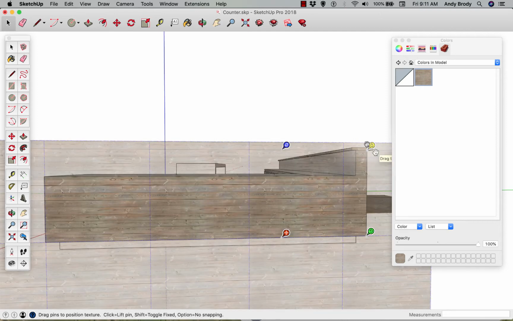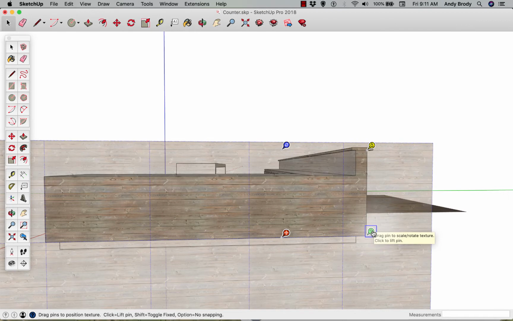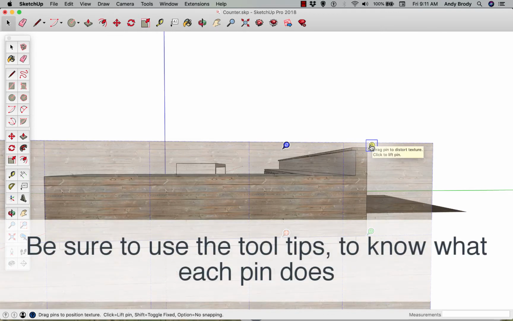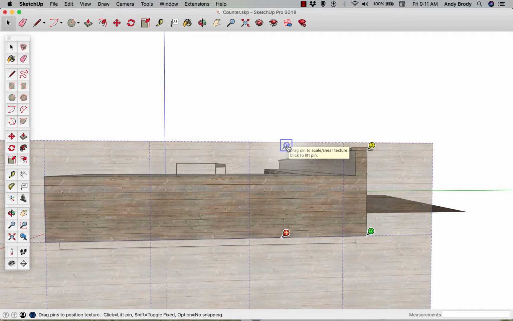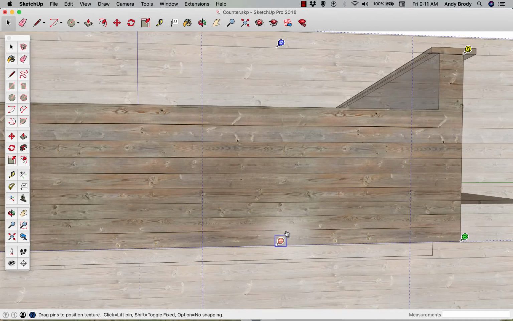And what you'll see is a couple of pins. You can drag it to rotate the texture. Just click on it, don't click and drag. Same with this one: drag pin to distort texture, lift to release, and drag pin to scale or shear texture. And again, most textures like this one, they're architectural. You're not going to want to fiddle around with it too much.